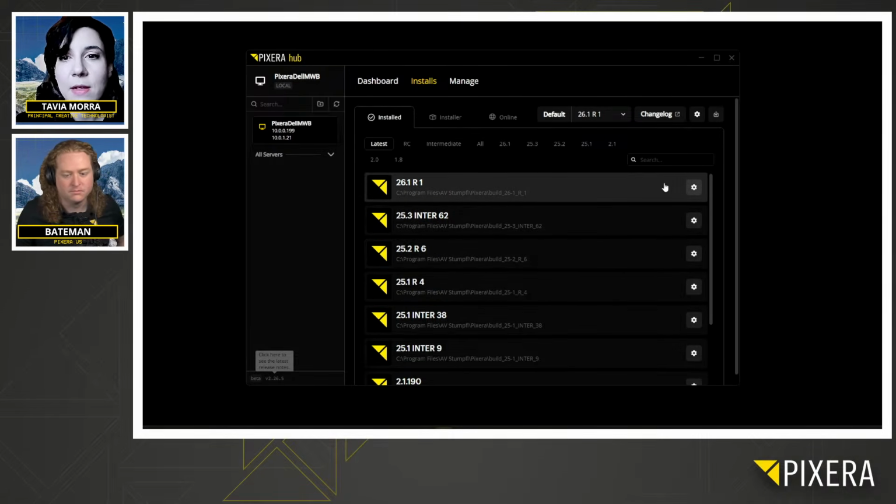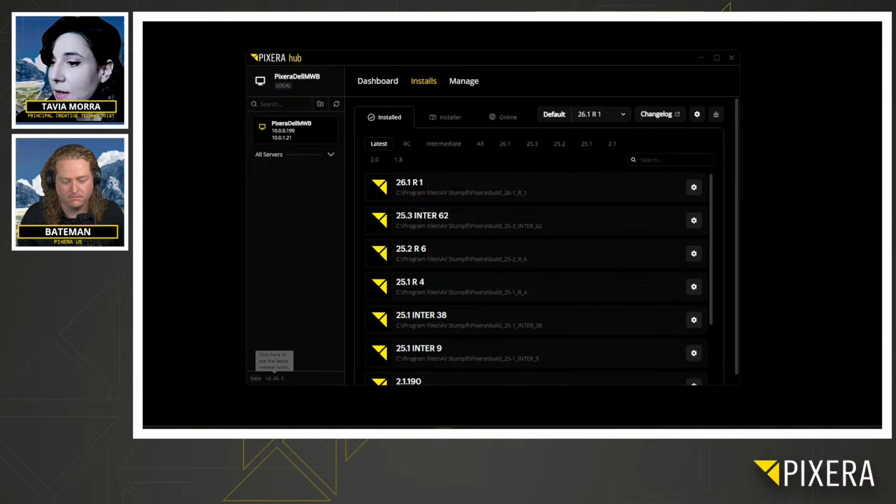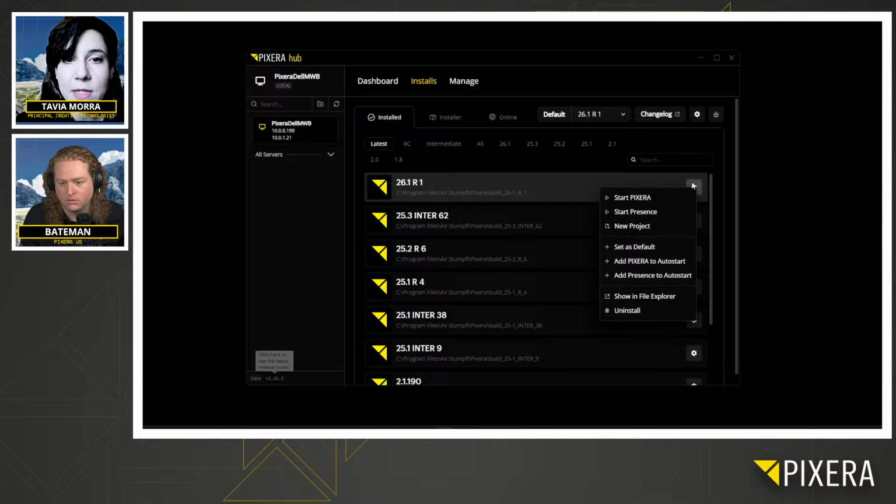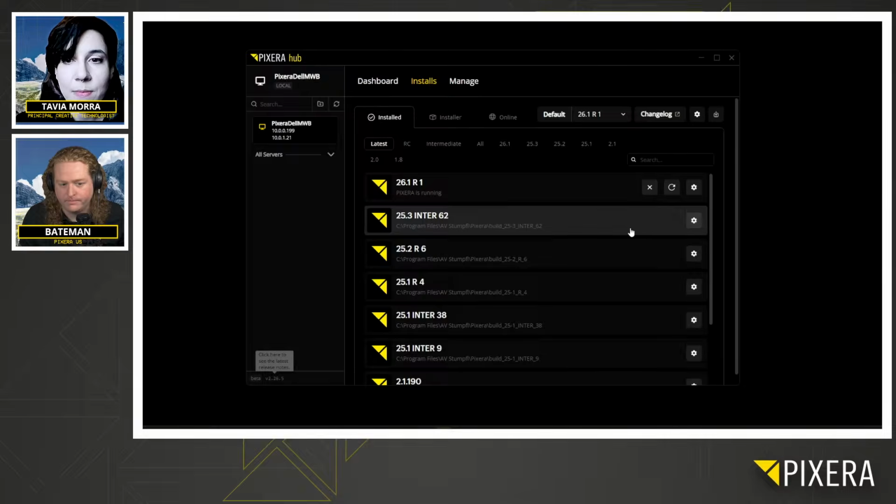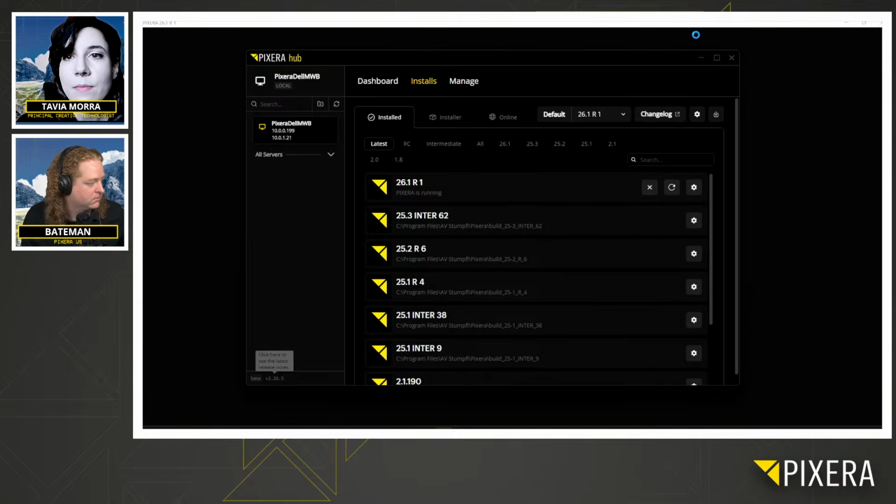Oh, perfect. Excellent. So I'm going to go ahead and do this from scratch, and then I'm going to load in a more prepared file. Great. So from Hub, I'm going to click on the gear icon for 26.1 R1, and I'll select New Project. Again, 26.1 R1 is available now through Hub. If you go to that online tab, it'll automatically populate so that you can open it up and download it and install it.